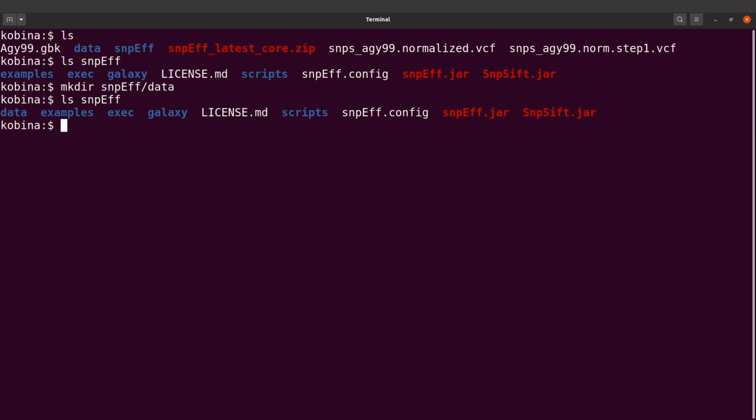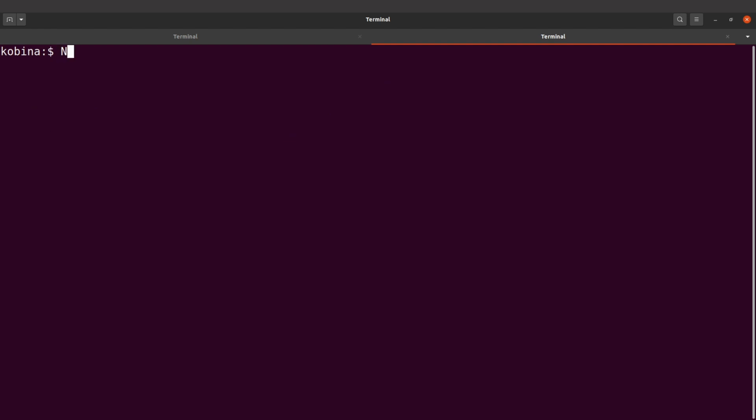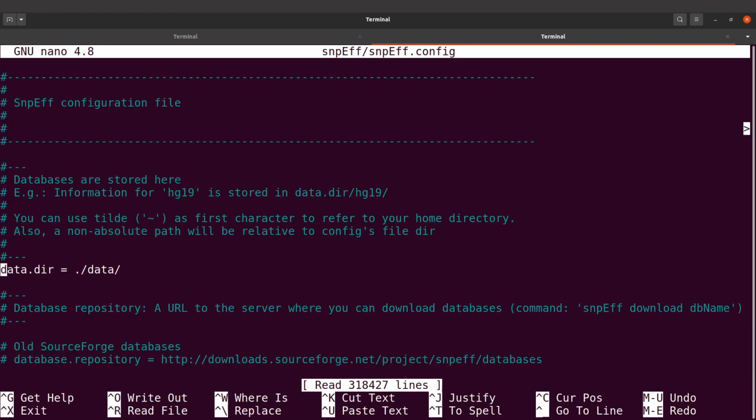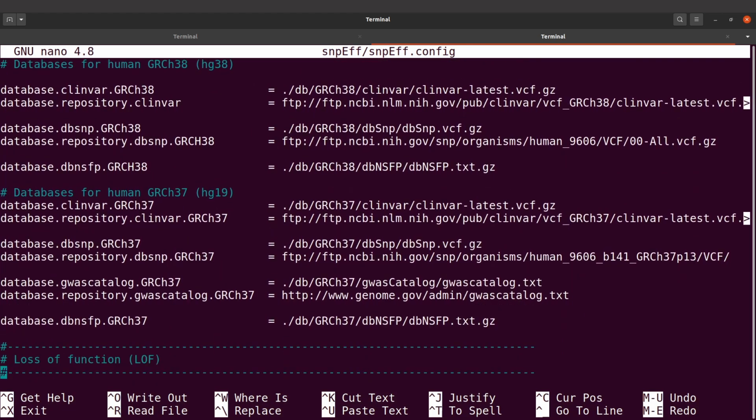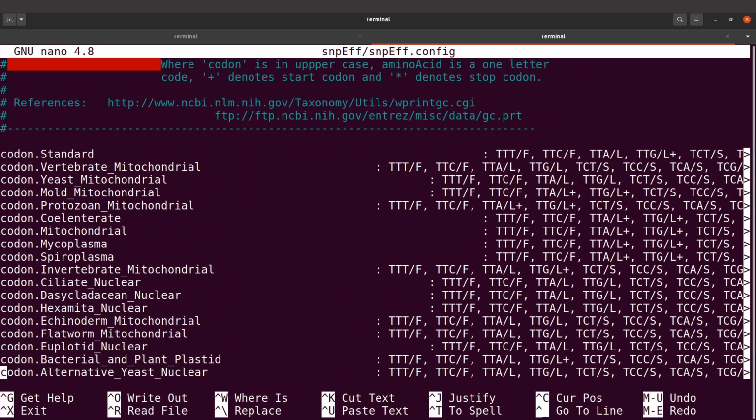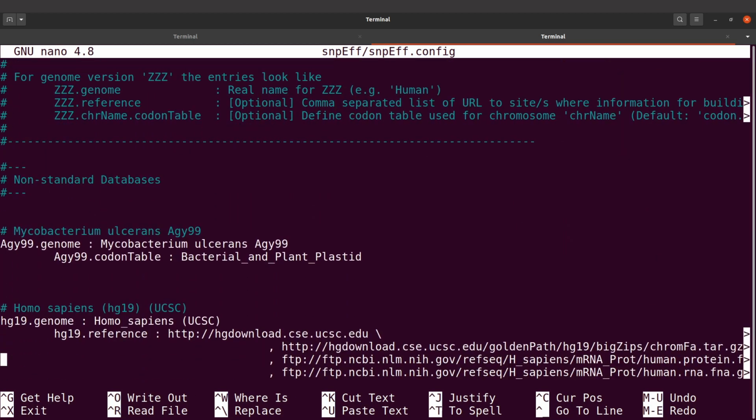Now what we need to do next is to create another directory that has the same name as the entry we made in the config file. Let me just open this. Let me say nano SNPEFF config. I just want to open the config file again so that we see what I'm talking about. Let's scroll down to the non-standard database. Just scroll down a bit, you'll find them here. We are going to create a directory that has the same name as the entry we made, the AGY99, the uppercase one.